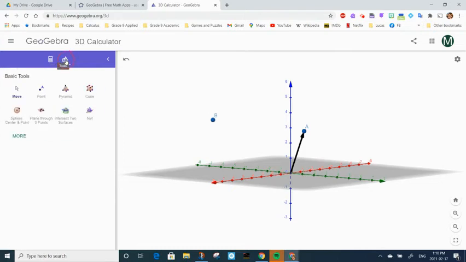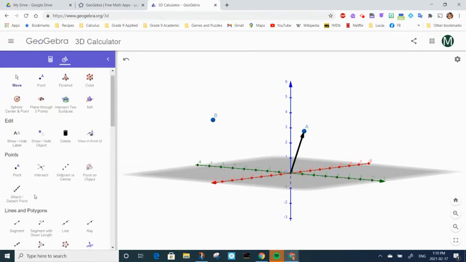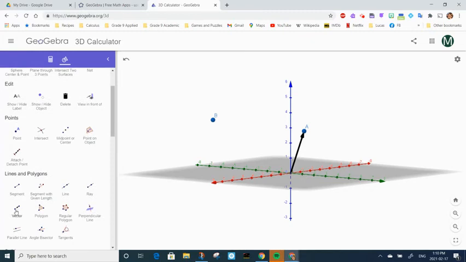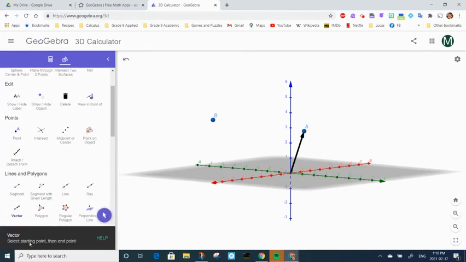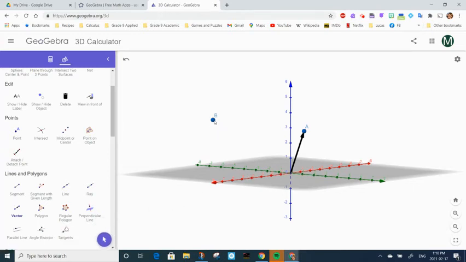And then finally, in order to get a vector, you're able to, again, click on the tools, go to more, and then if I scroll down a little bit, I'm going to click on vector, and you'll notice down here it says select a starting point, then an end point. So let's say I want to pick point B, which I've already plotted, and then I'm going to pick point A. So I've just drawn the vector from B to A. My tail was B, my tip was A.